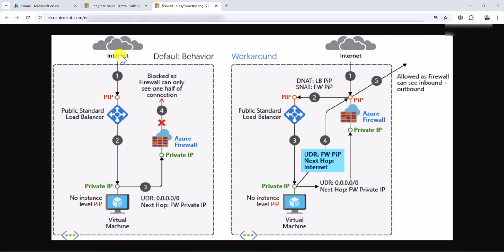So the traffic is gonna be coming from the internet, hitting the public IP address of my public load balancer. Then it's gonna route the traffic to the private IP address of my virtual machine. Then if you remember, we used to have an entry in the route table to instruct the traffic to go through the private IP address of my Azure Firewall. And when this happens, the response of this request is gonna go through the private IP address of my Azure Firewall, which ends up with the traffic getting terminated.